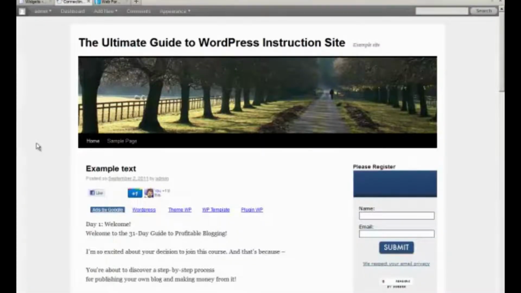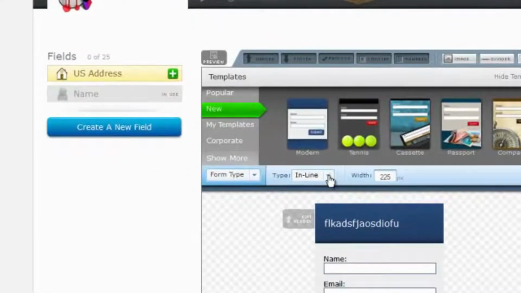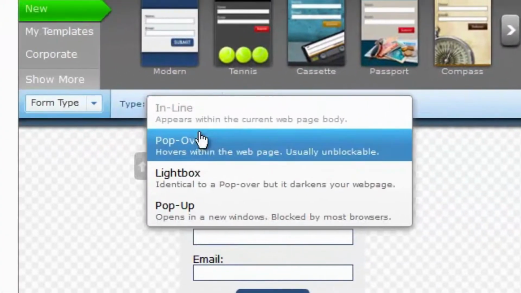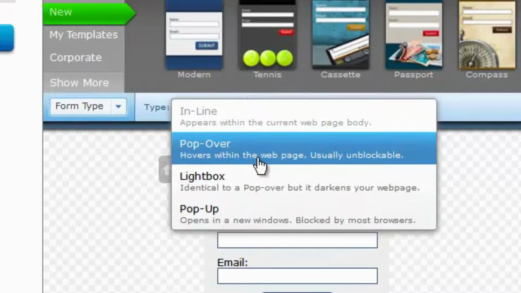It should have changed and put some text in there. There we go. So you can change your form on the fly without ever having to go back to your website, which is really cool. Okay, you see this part right here where it says type inline? That means that the form is going to be loaded right where you put it. You can also choose popover, lightbox, or pop-up. So popover hovers within the web page. It's usually unblockable.